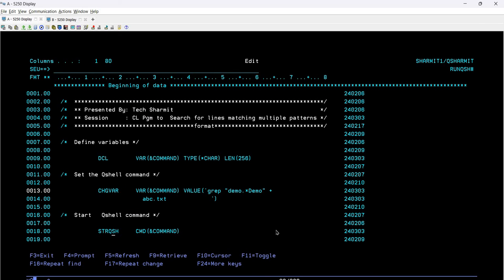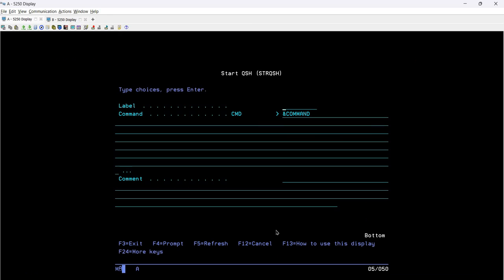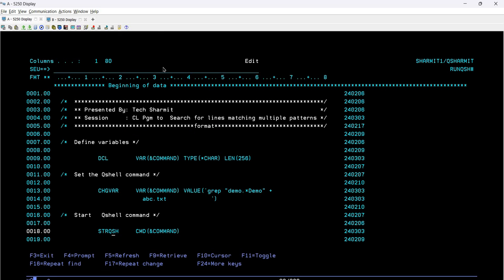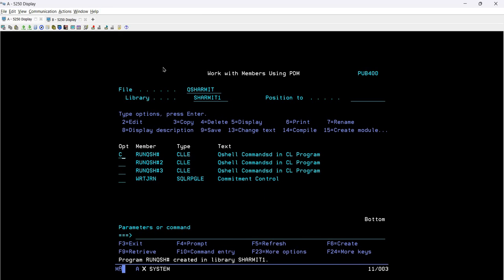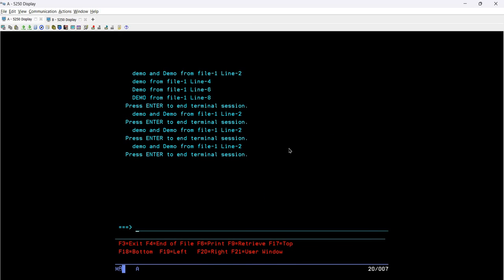So the variable is ready. Now it's time to run the command. Simply write strqsh, write your variable name here, and we are done with this program. So let's quickly compile it and see the output. You can see it is printing the result output because small demo and demo with capital D is present here.